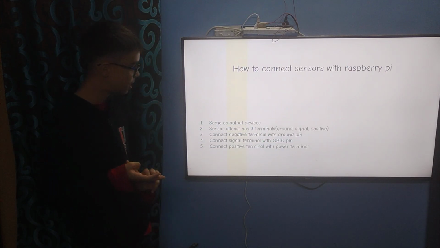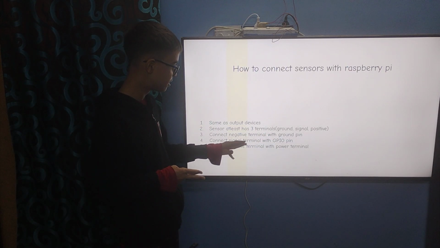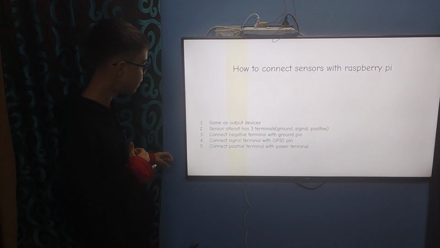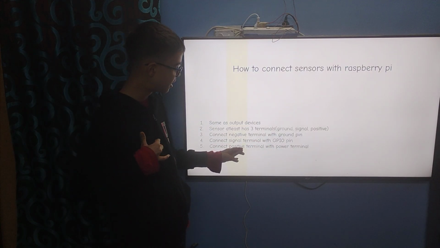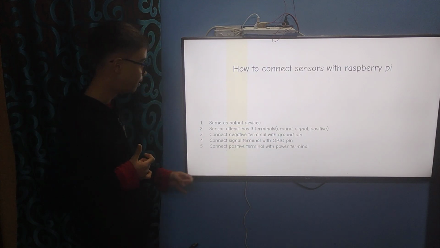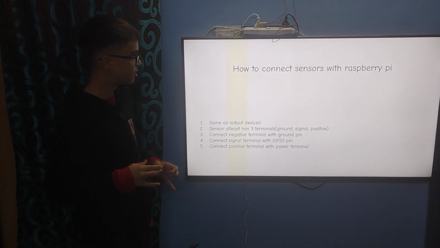Connect the negative terminal with the ground pin, connect the signal terminal with the GPIO pin, connect the positive terminal with the power pin. These are the connections of the sensor.